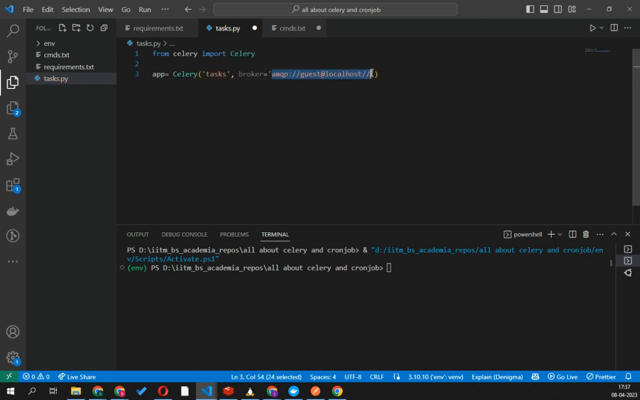So for the broker URL, we are not using AMQP. Instead of that, we are going to use Redis. Okay, so let's have it like this. Then that's simple, nothing else. And now let's start defining our task.